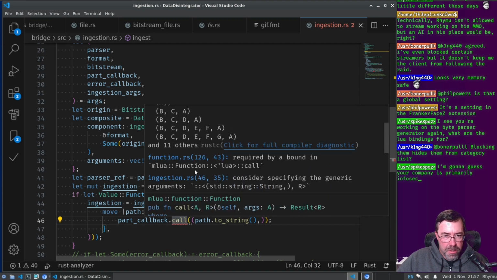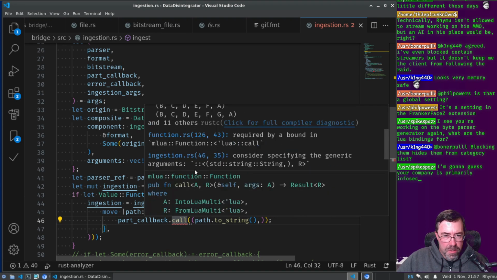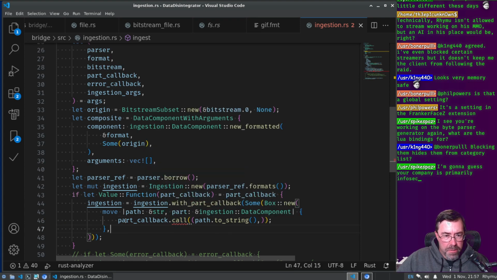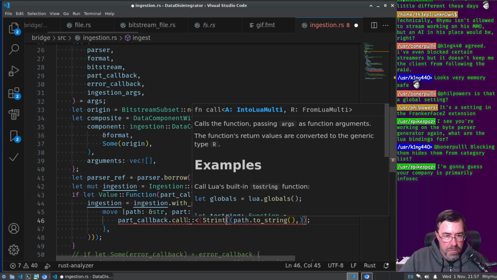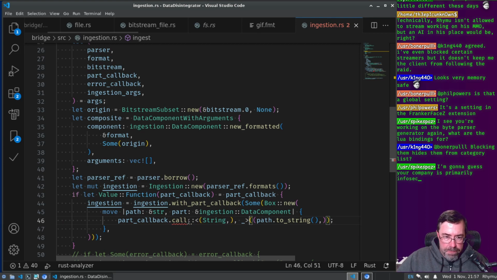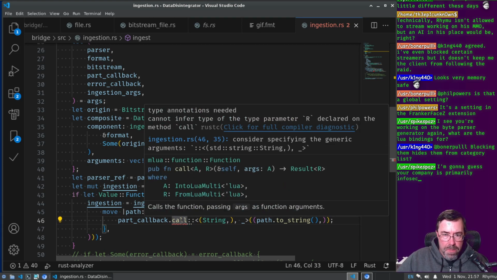Eh? Why do I have to say that? Is it because it could return an error? We're not doing anything with the result anyway, right? I'm assuming this is why it... No, there's something still wrong. Can't infer the type of the return value. Consider specifying the type. But that's what I did.